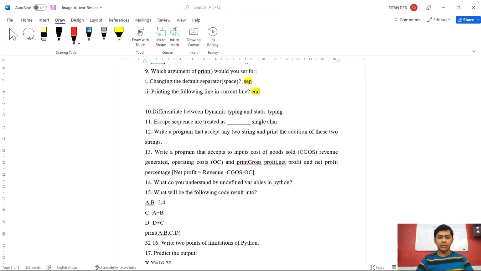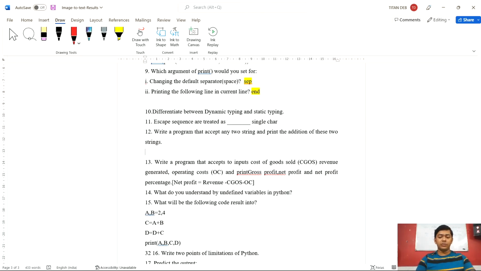Write a program that accepts any two strings and prints the addition of these strings. So this is very simple. We need to take input of a string, so an input we need to accept. This keyword you need to take care of: accept means you need to take input.